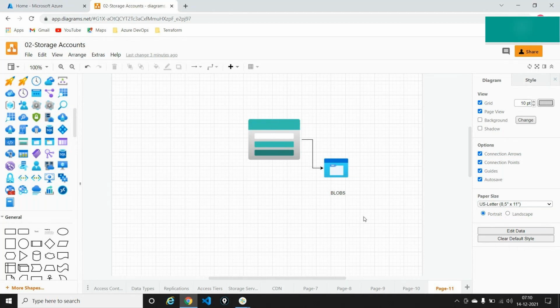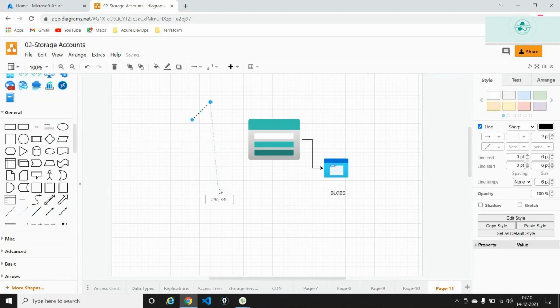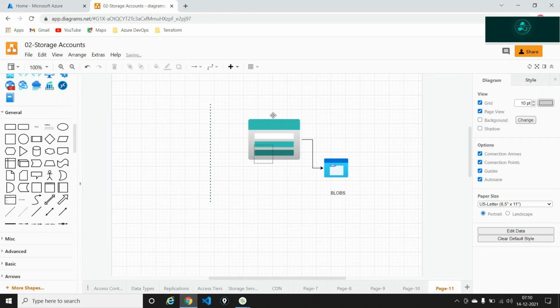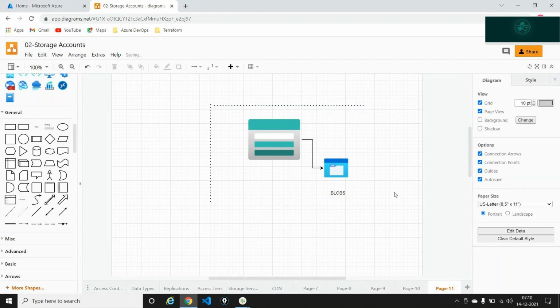So what I would say is that I will now put a virtual boundary across my storage account. I'm talking about, let's say, a virtual imaginary boundary. So I'm building, in very layman terms, a fence around it.